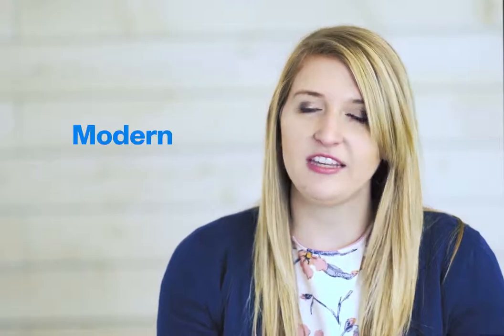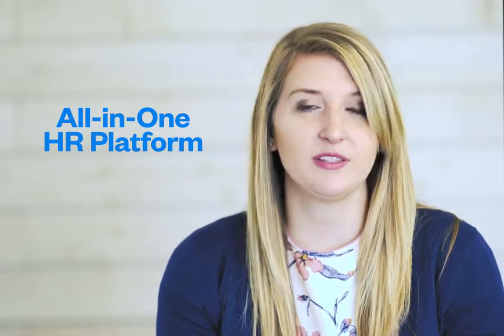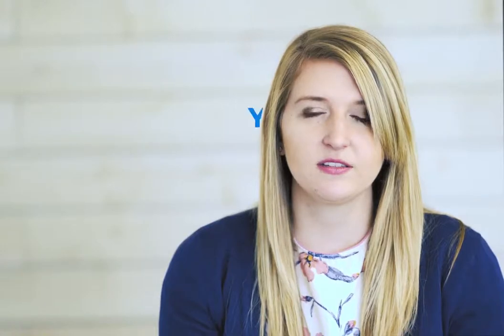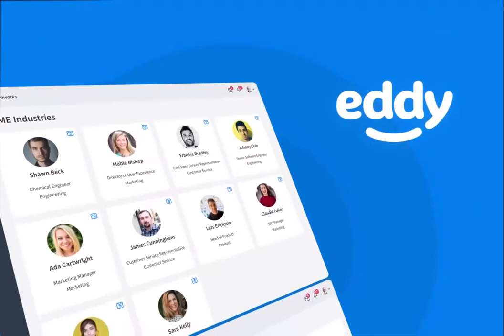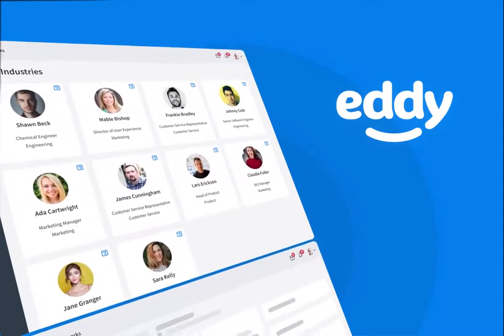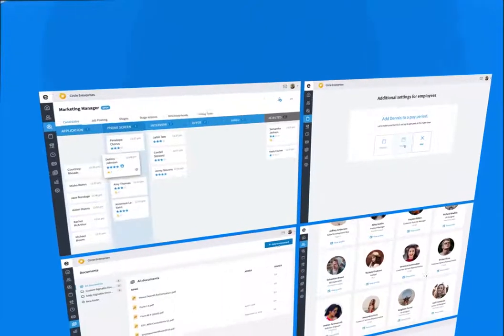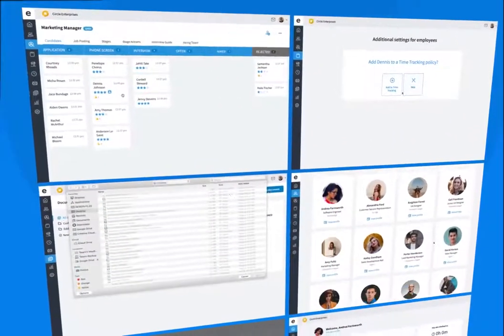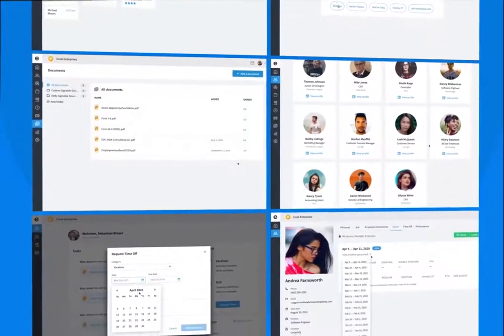Eddy is the modern, easy-to-use, all-in-one HR platform for your small or medium-sized business. We want to be the companion you rely on to manage and operate the most important asset in your business, your people. This short demo will give you a high-level overview of the features we've built to unleash your team's full potential. From the moment you sign on with eddy HR, we'll help streamline processes like hiring, onboarding, document storage, employee directory, PTO, time tracking, and payroll.